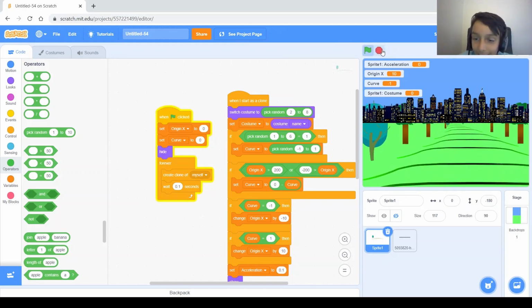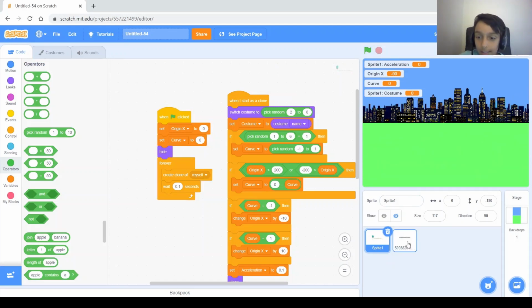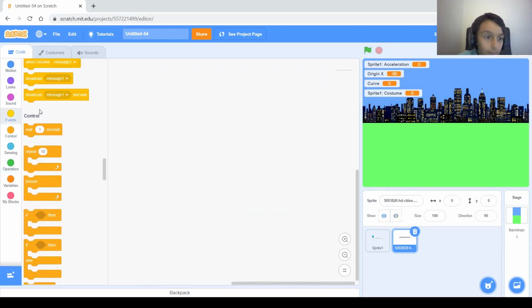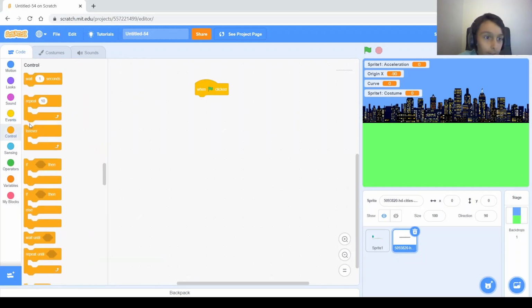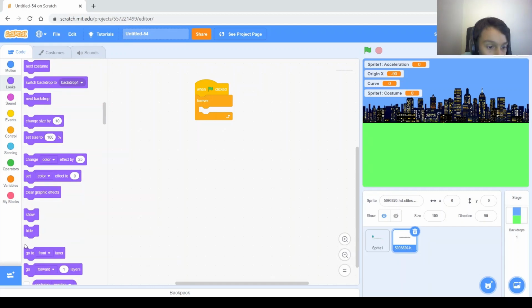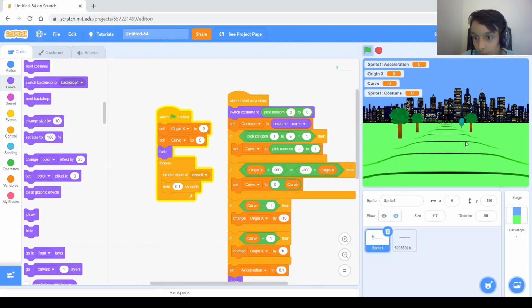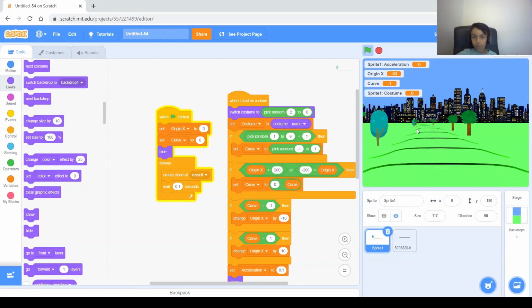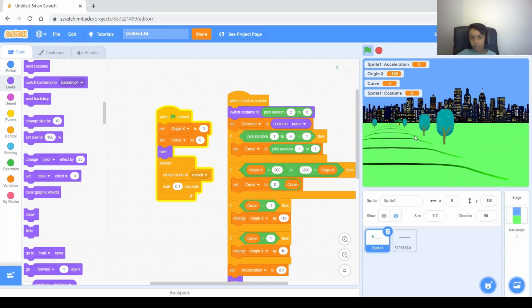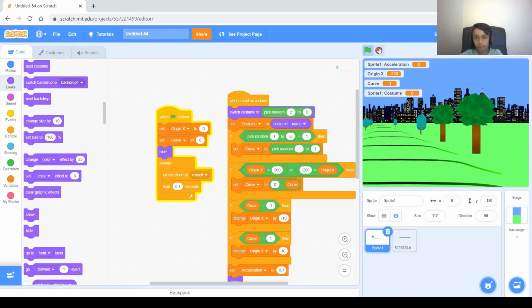And we can see that the trees are behind the city, and that's not good at all. So we want the city to go to the back layer. To do that, go to city, when green flag clicked, forever, go to back layer. Okay, and let's test it now. And we can see that that looks pretty cool. The different trees are appearing, and I think all the different costumes are appearing, so that is good.